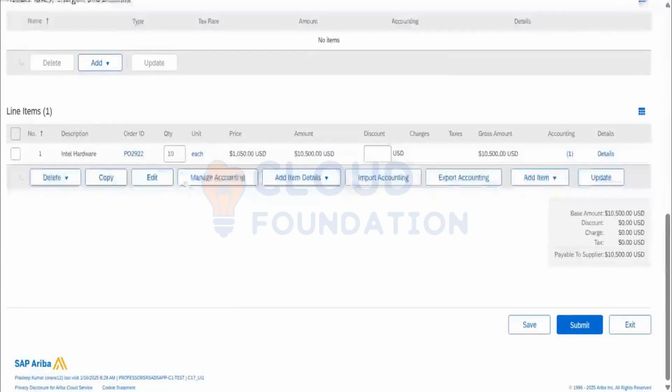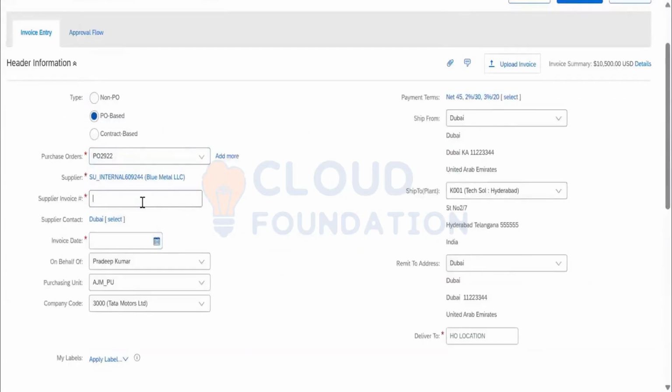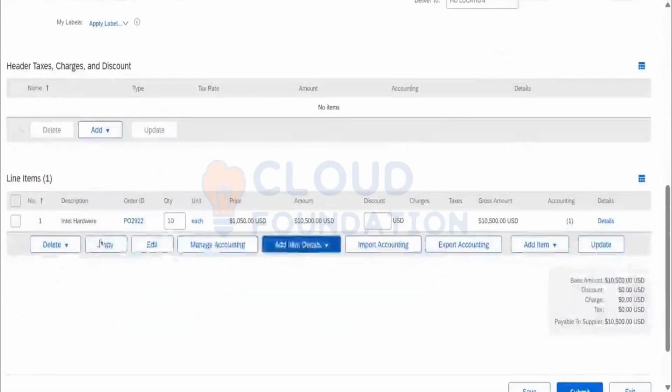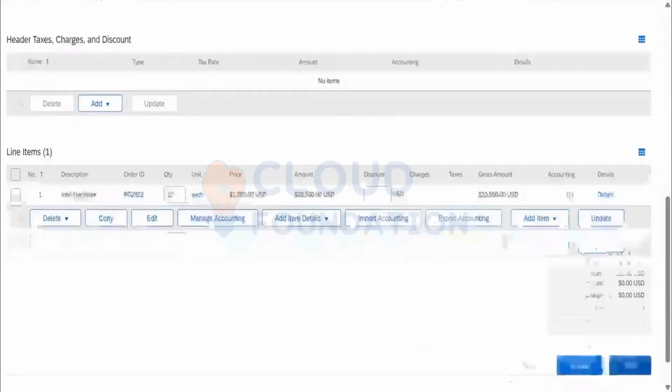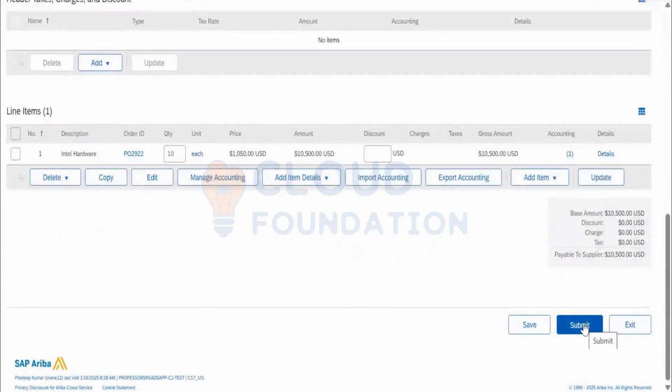Alright, so it is already copied over. I will just be creating an invoice. Invoice 9th May. This is my invoice. Invoice date is today. I can simply go ahead and submit my invoice for full quantity. I can click on submit.